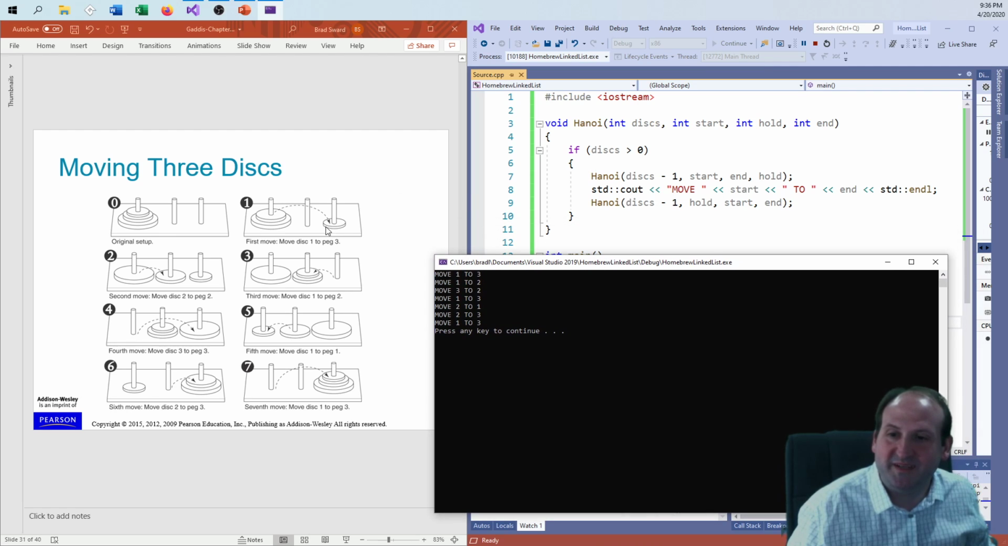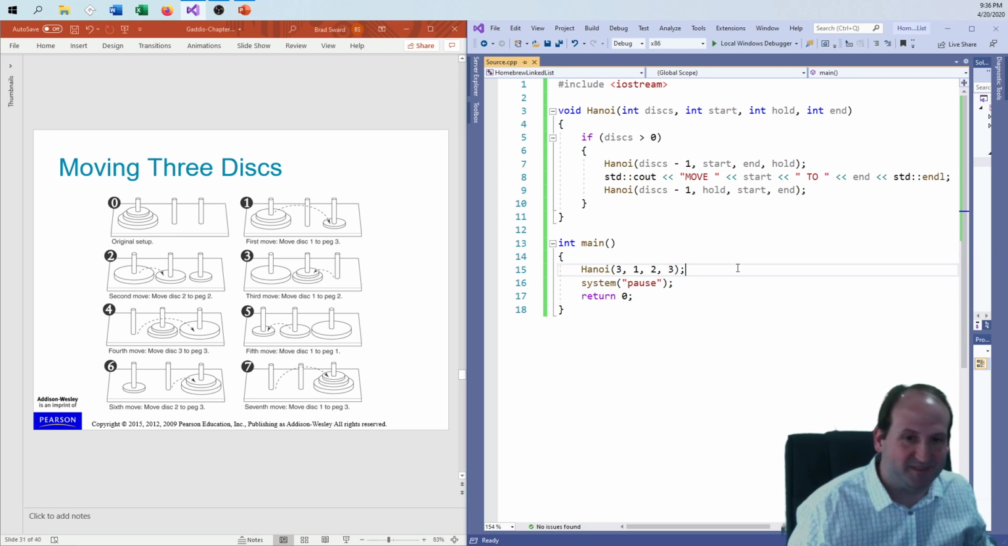So from 1 to 3, from disk 2 to peg 2. Oh, geez, I can't. From 1 to 2, from 3 to 2, from 1 to 3, from 2 to 1, from 2 to 3, and then 1 to 3. Excellent. We did it right. After me stumbling and stammering and going through all that, it works.